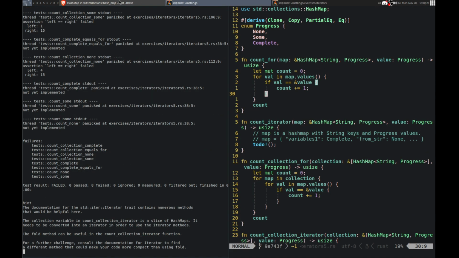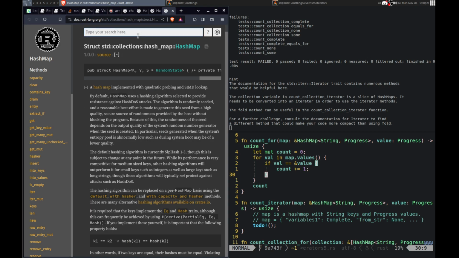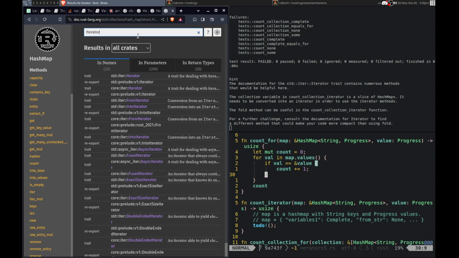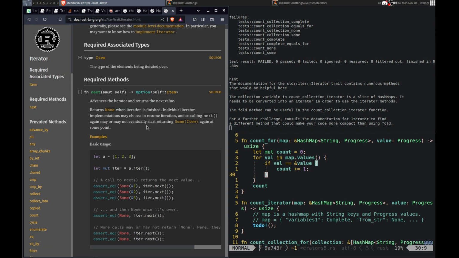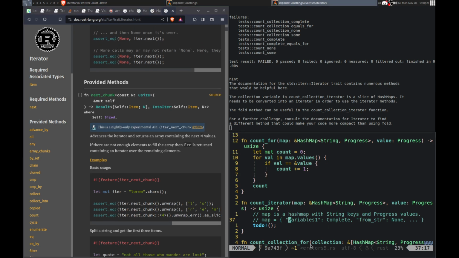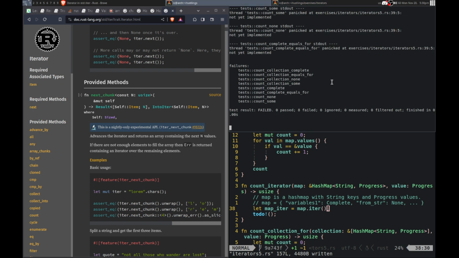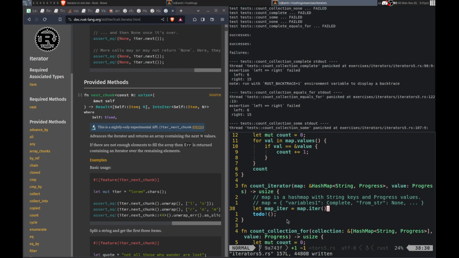Yes. Okay, so let me look at this. So iterator, trait, and let's see what we have. Okay, right in here. So next, yeah, next chunk. So can I make an iterator from the map? Can I just do map? Let map iterate equals map dot iterate, like that. Yeah, and then what do we get? So I didn't fail from that.